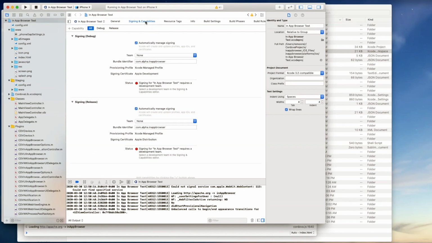Now, in my case, you can see there's an issue. It says signing for debug and signing for release. There is no team identified here. Okay, and so here's what I recommend doing in this case.